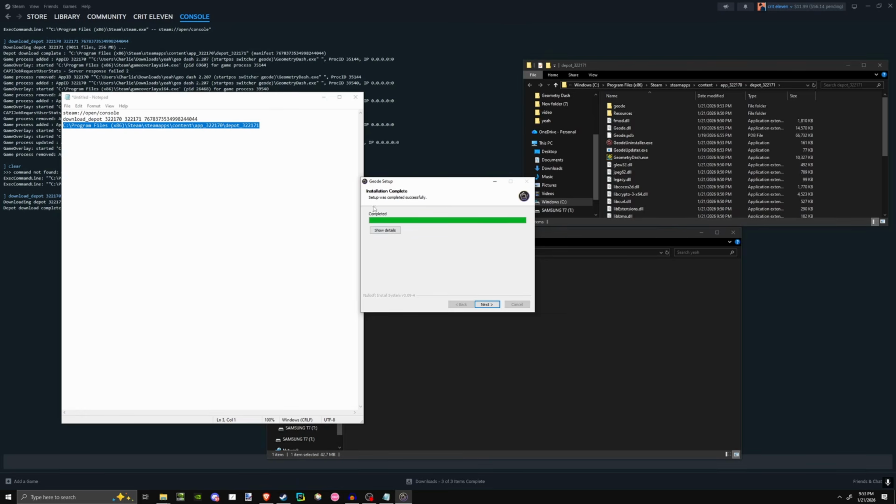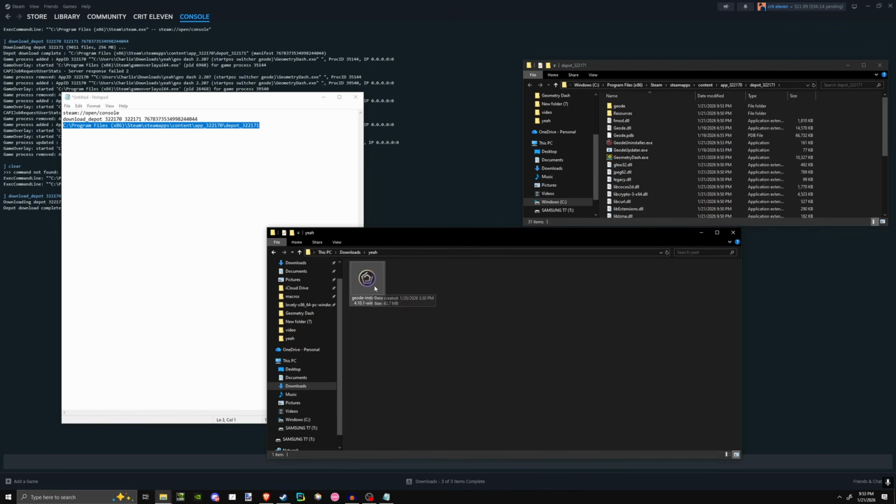Now, as you can see, Geode setup is completed. I have Geode right here. I have other stuff, resources, whatever, Geode installer. I'm gonna click next, finish. Now you're done with this. You don't even need this anymore.